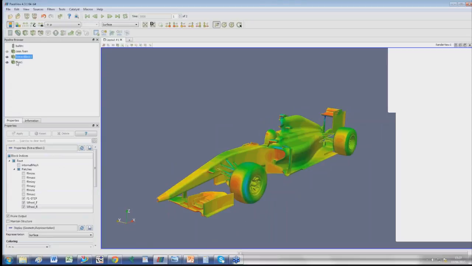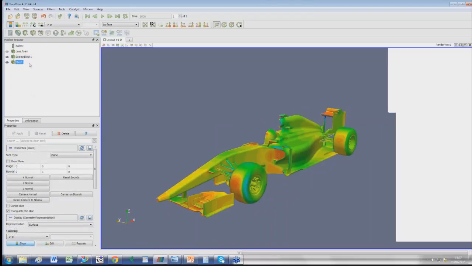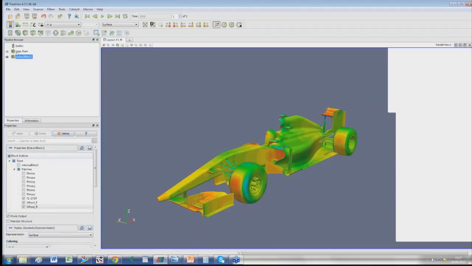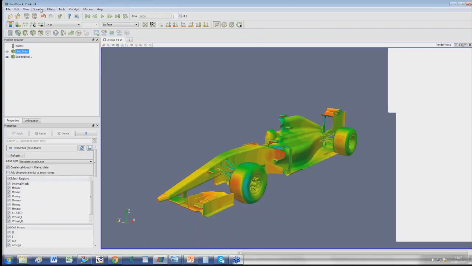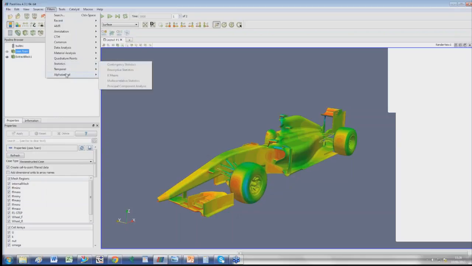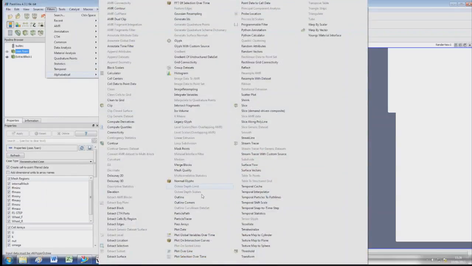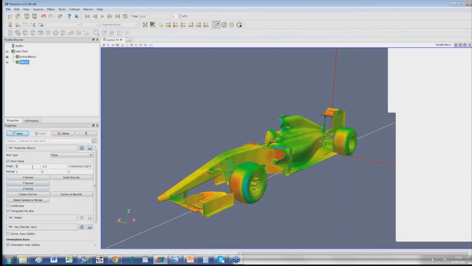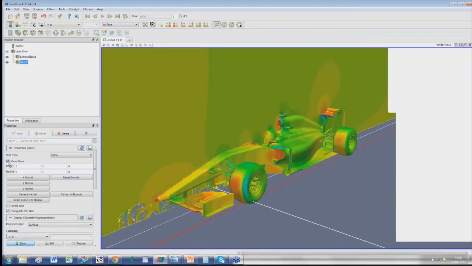Okay. What I've done is I've sliced the actual car, but I didn't slice the entire domain, so I have to do it again. So I'm going to delete this, but this time I need to select the case foam and go back to the filter, slice. Okay. Apply. Okay. I don't want to see the plane. Right. That's better.